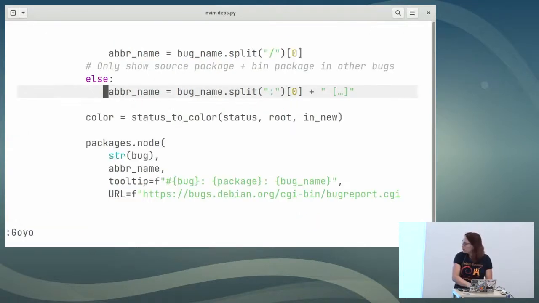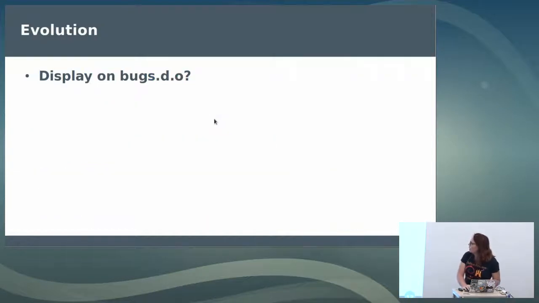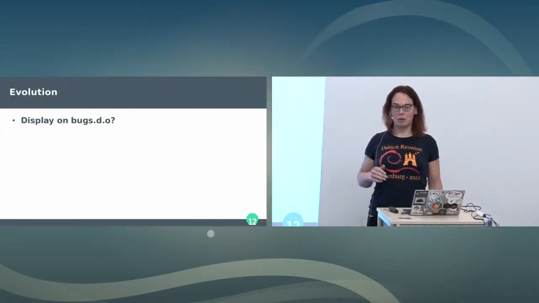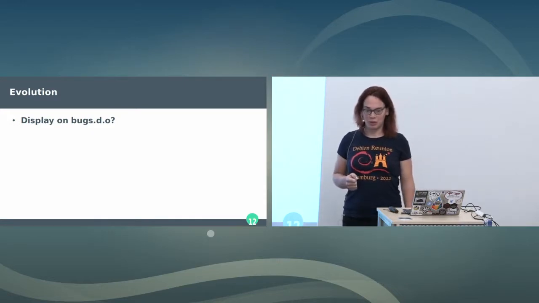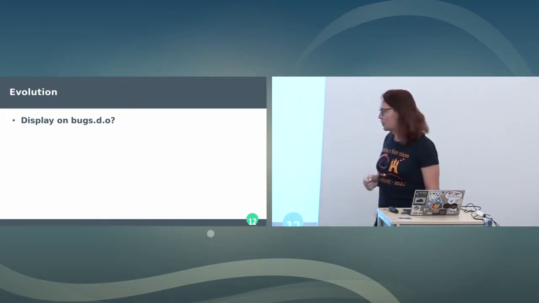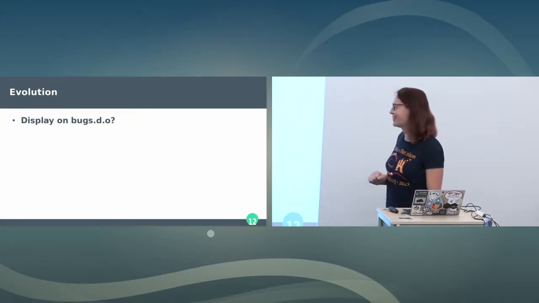for the code. And if I go back to my presentation, evolution. So the dashboard I intend to keep. It's nice. It's available on Salsa. One thing I would like to do, but I'm scared of, is to show this dependency graph for each and every bug on bugs.debian.org. But I think it's Perl, so I'm not convinced. I need to be careful here.